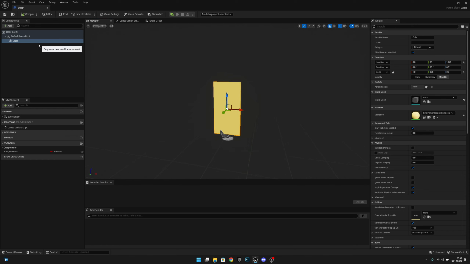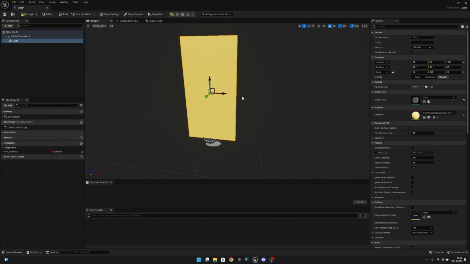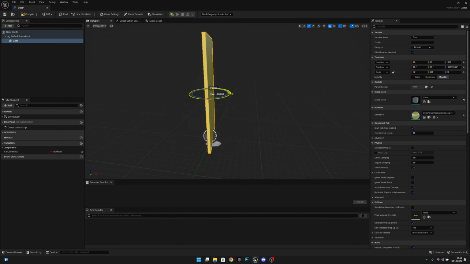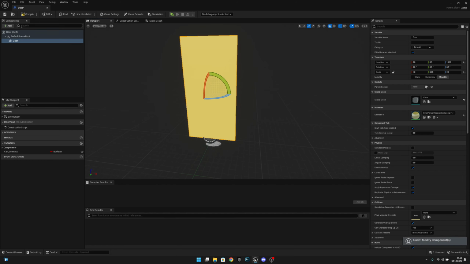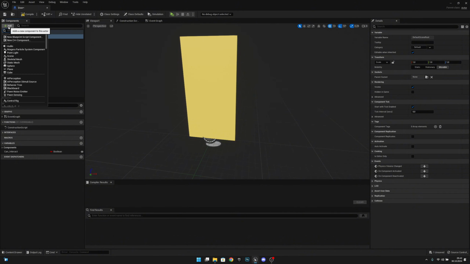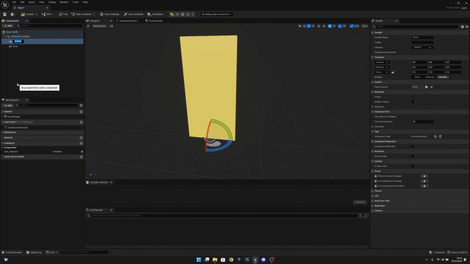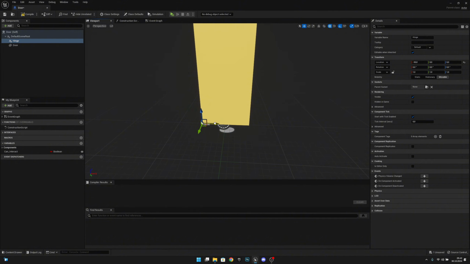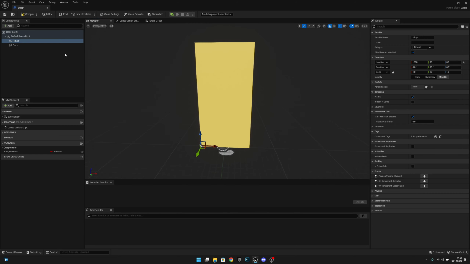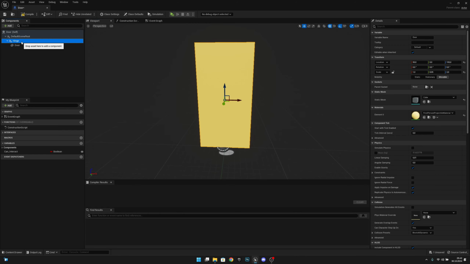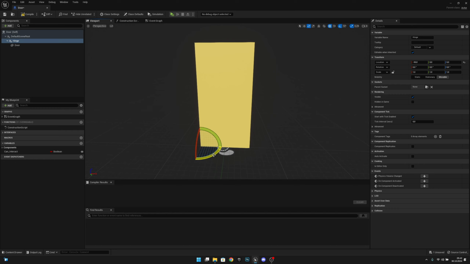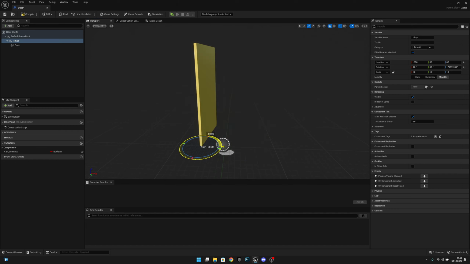Now we want to rename this to door, but now you can see our pivot point is here in the middle. Now if we rotate this, it will look like this. So we don't want to do it like that. So let's click on the default scene root. Let's add a scene. Let's call this scene hinge. Now let's move this hinge to the corner of the door here. Or you can also move it here if you want, but let's leave it here at the bottom. Now let's move the door under it. Now when we rotate the hinge, you can see the door rotates like it's supposed to rotate.